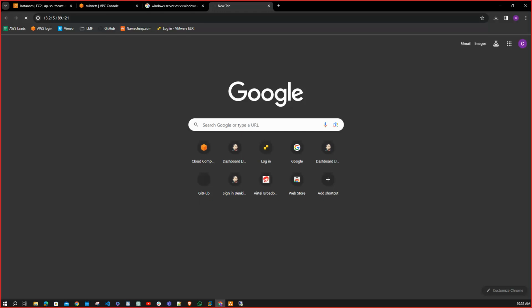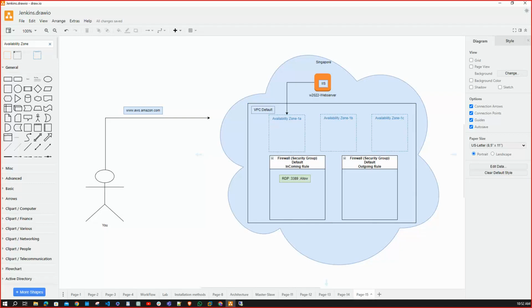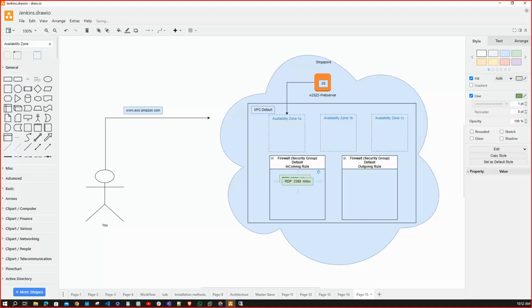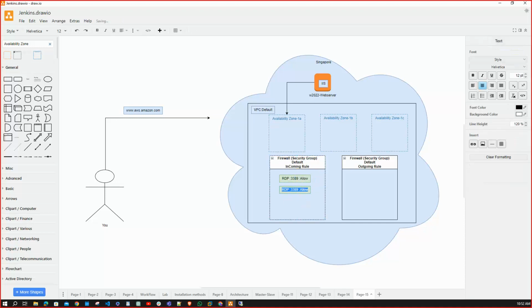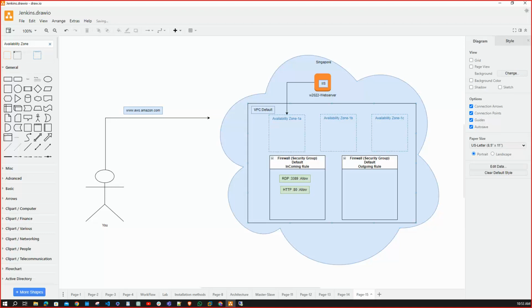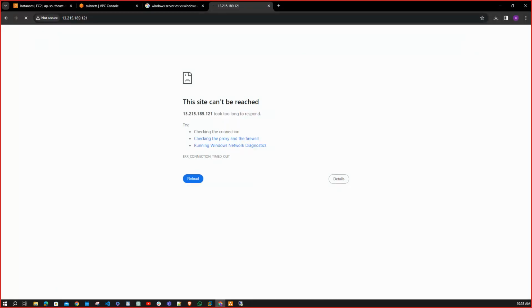But the problem is, whenever you type any IP address or name, it starts with HTTP. That is a protocol. So now we need to allow the HTTP protocol here. What is the port number? 80. We need to allow port 80, the HTTP port number, here. That's why the page cannot be reached.